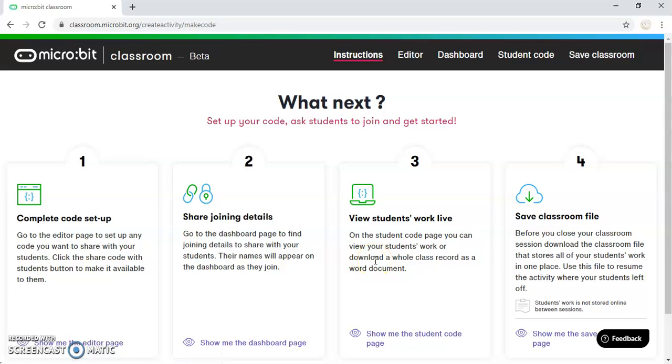Once I click on Launch Classroom, I'm greeted by this home screen. In the home screen, you'll see a couple of different options set out for me. Number one, the editor, says to go to the editor page, set up code that I want to share with the students in the class, and then click share code with students to make it available. So I could create code and set a challenge for the students: here is the code partially finished, what I'd like you to do is complete it, or have a command for them on how to do it.